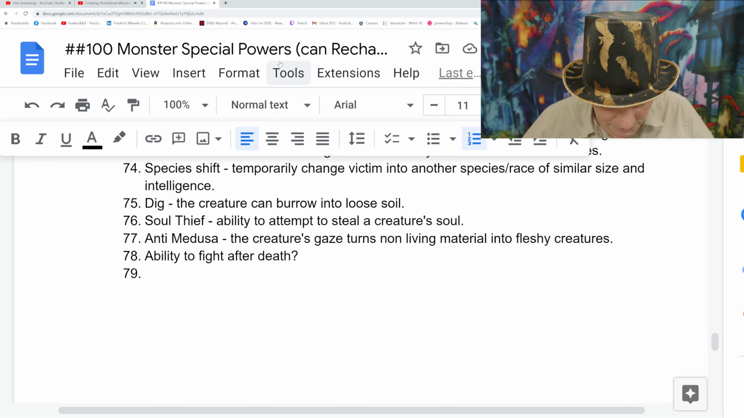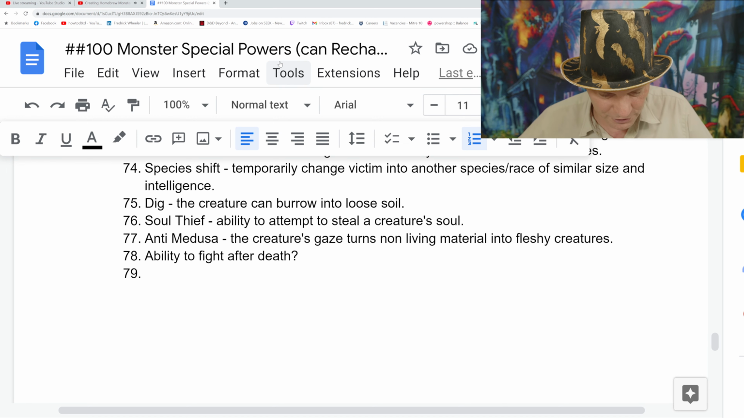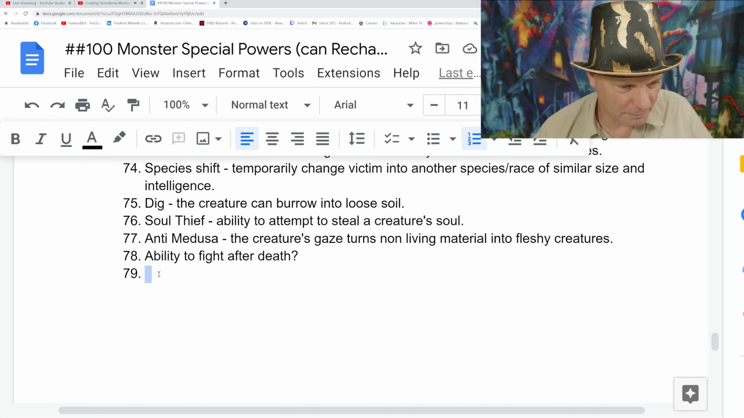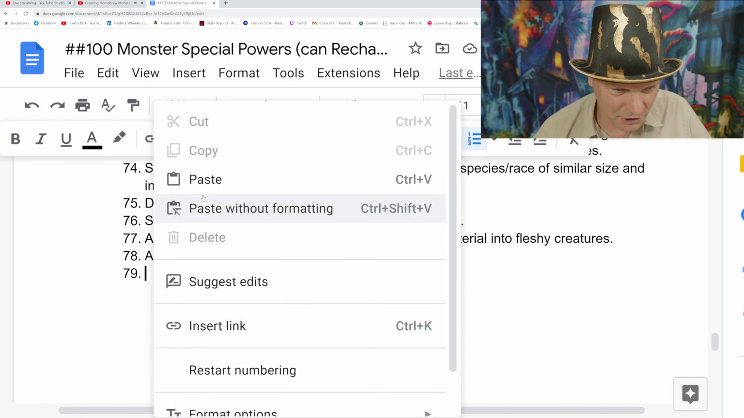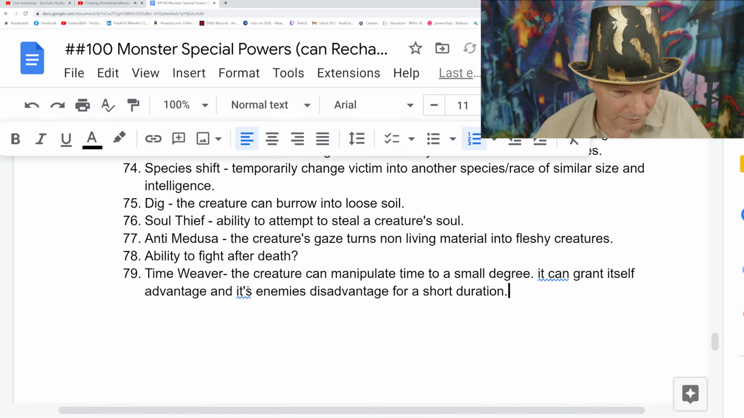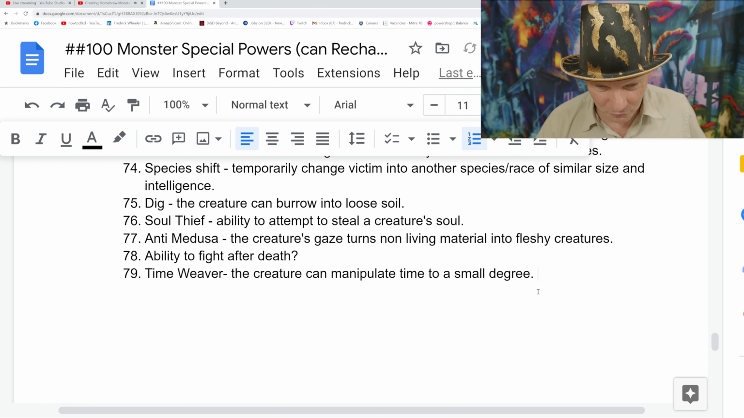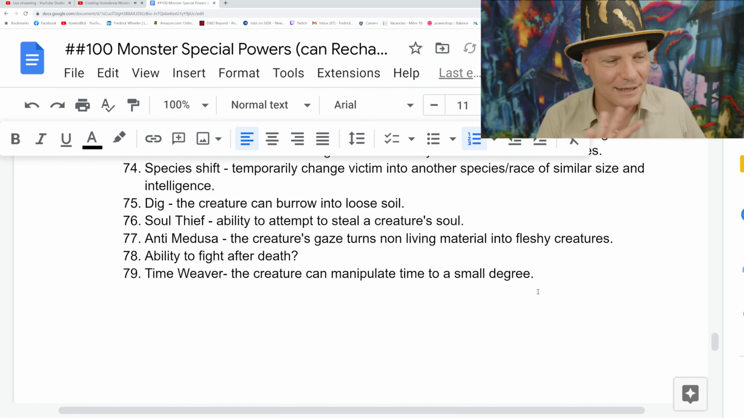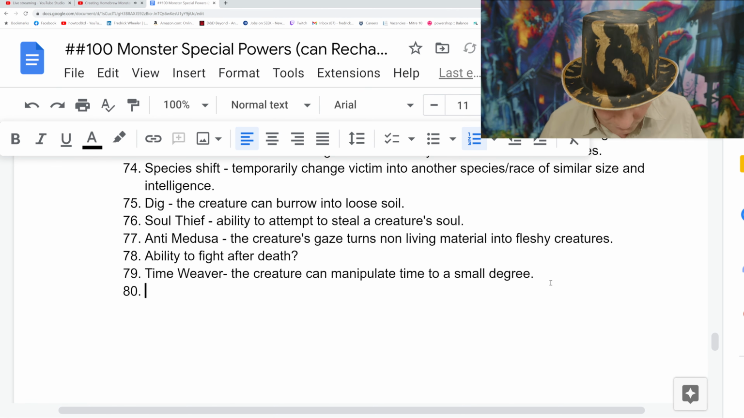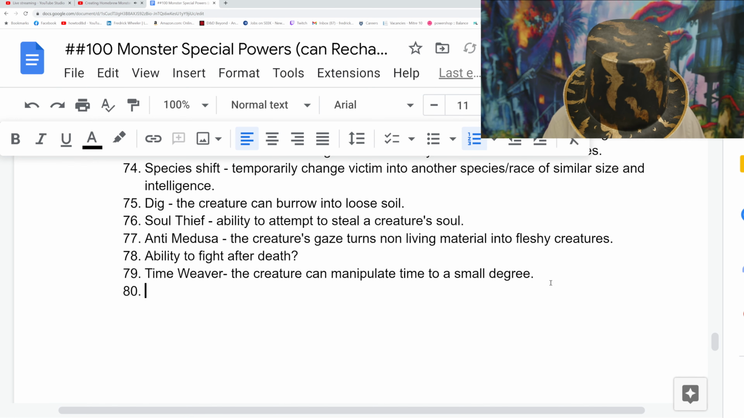The creature can manipulate time to a small degree. It can grant itself advantage on its enemies, disadvantage for a short duration. I like the idea, but I'm going to ditch the advantage-disadvantage thing. Okay, Time Weaver. The creature can manipulate time to a small degree. And that's all we'll put, and let the game master make their decision what it's going to look like. I think that's good.